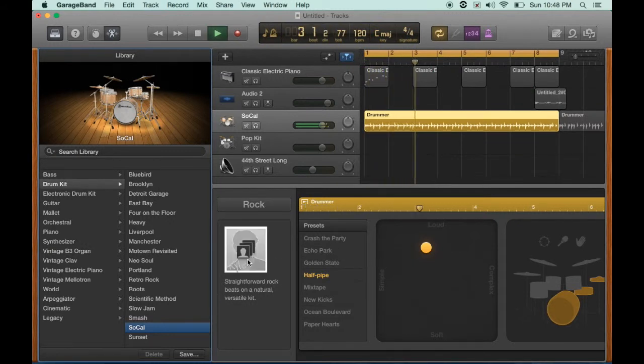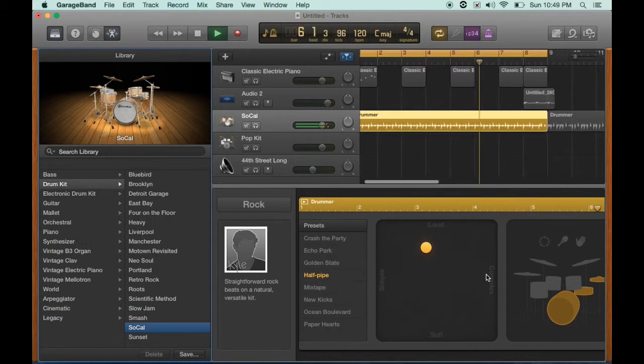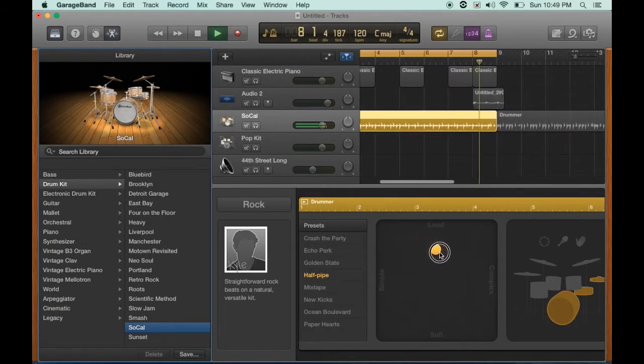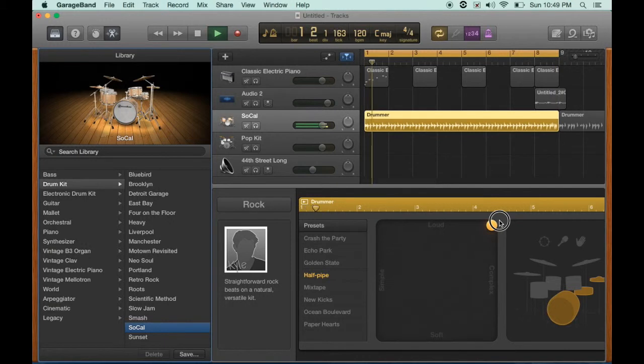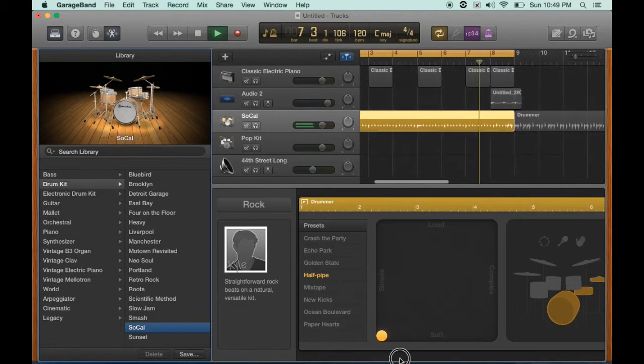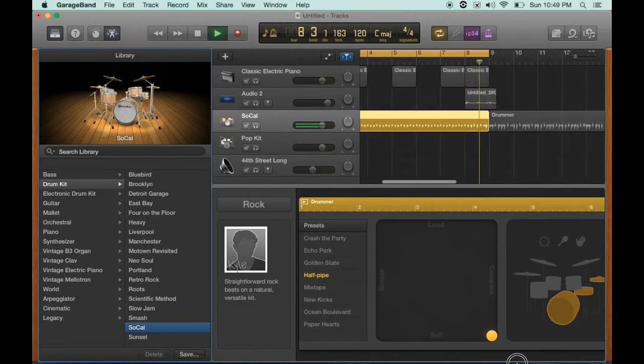you can see that it's this fellow Kyle, and you have the loud and soft and simple and complex here. So if I wanted to make it louder and more complex, I can drag this ball. Loud and simple, simple and soft, or soft and complex.